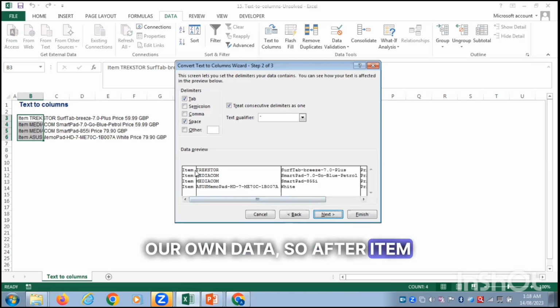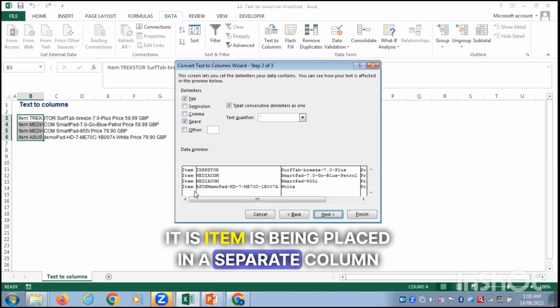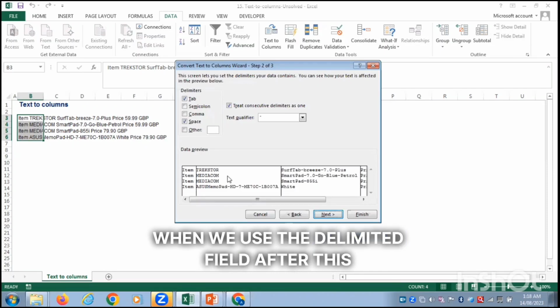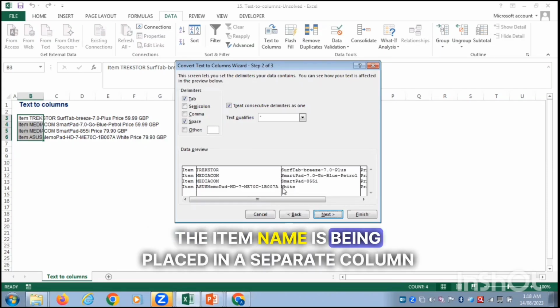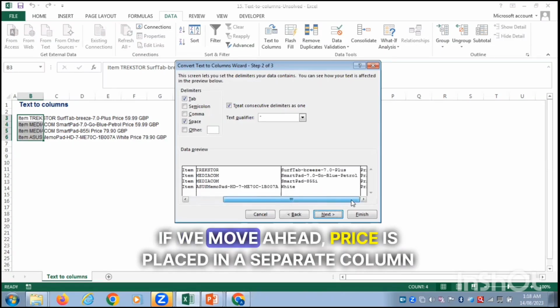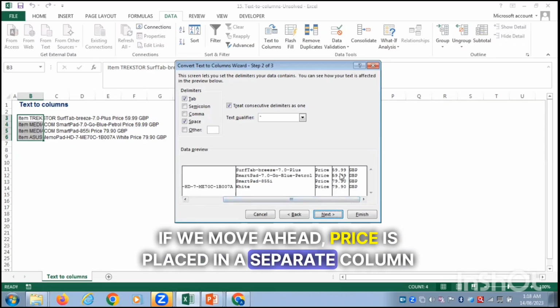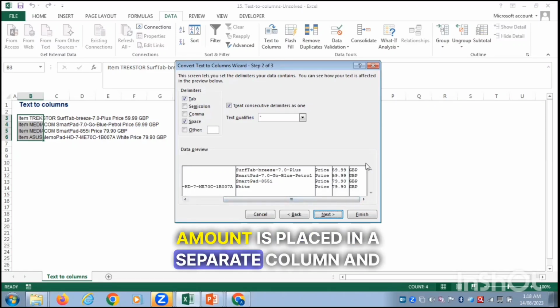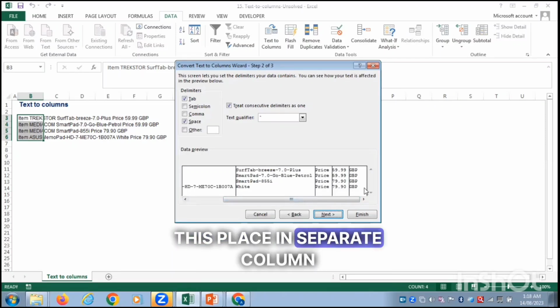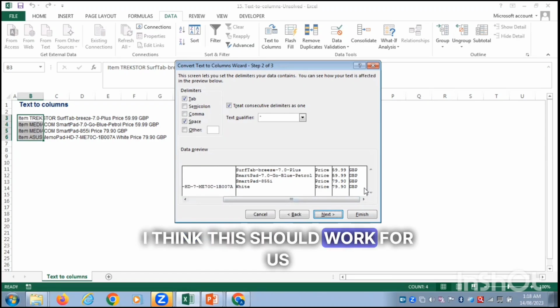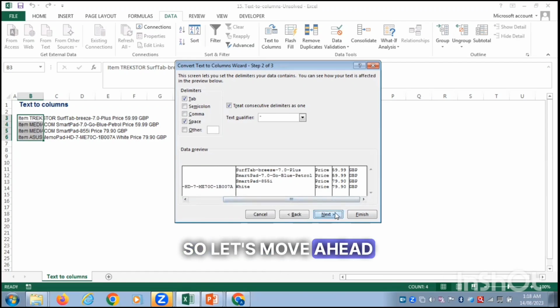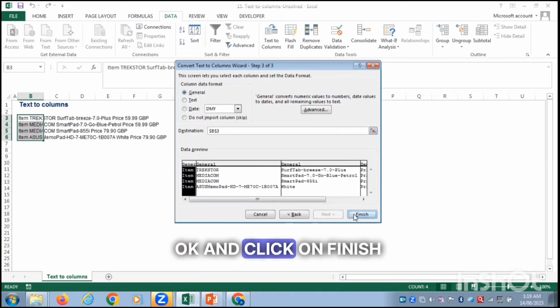So after item, item is being placed in a separate column when we use the delimited field. After this, the item name is being placed in a separate column. If we move ahead, price is placed in a separate column, amount is placed in a separate column, and currency is placed in a separate column. I think this should work for us. So let's move ahead, click on next, okay, and click on finish.